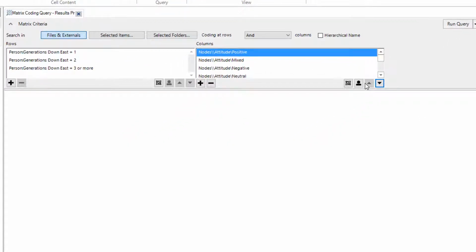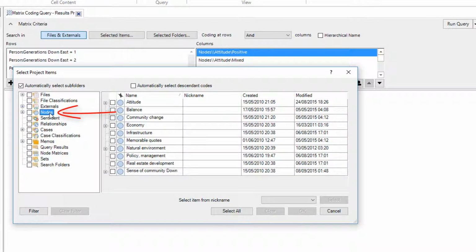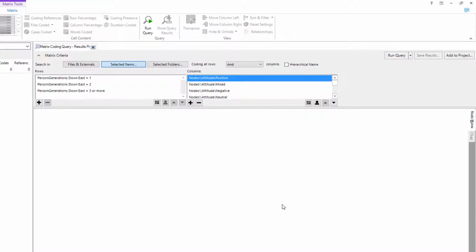Before I run this query, I'd like to restrict the results to show me only attitudes about real estate development, so I click on the option Selected Items. And under Select Project Items, I once again highlight the Nodes folder. I then tick the box for the Real Estate Development node. Then click OK. I have now set up my query. I'll click Run Query to see the matrix display.